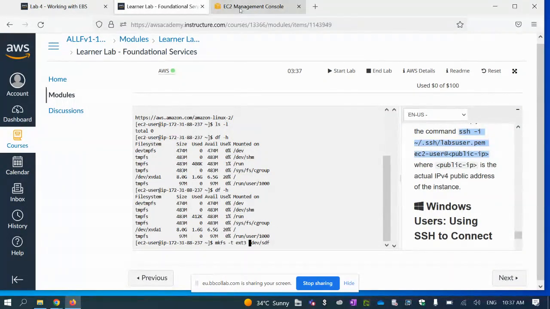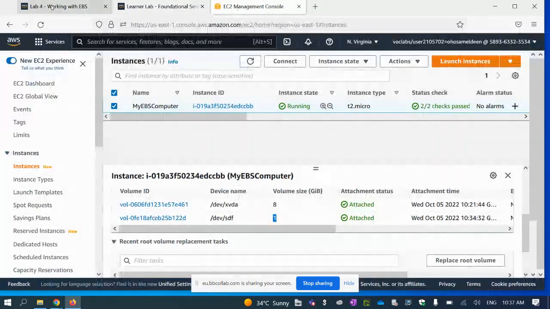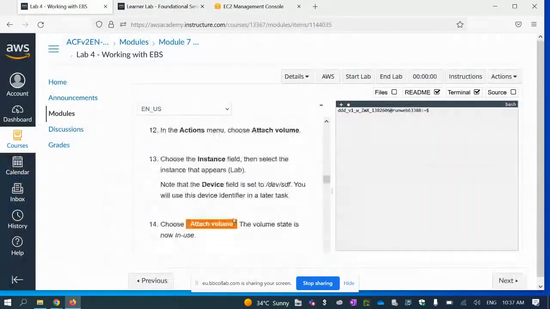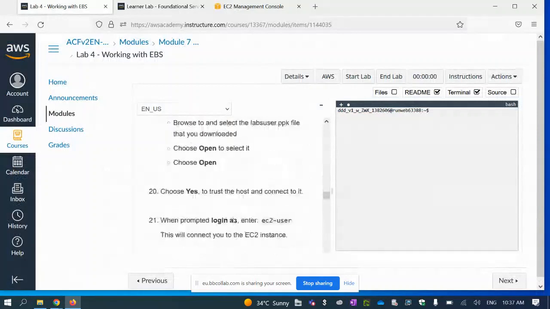Okay, how to make sure of this? You can go to the lab and make sure that you are writing the correct command from here.